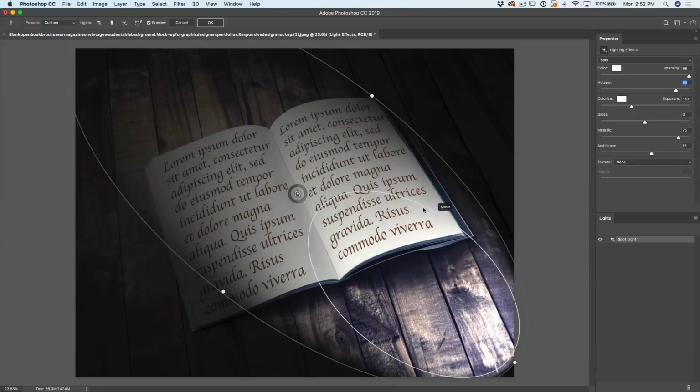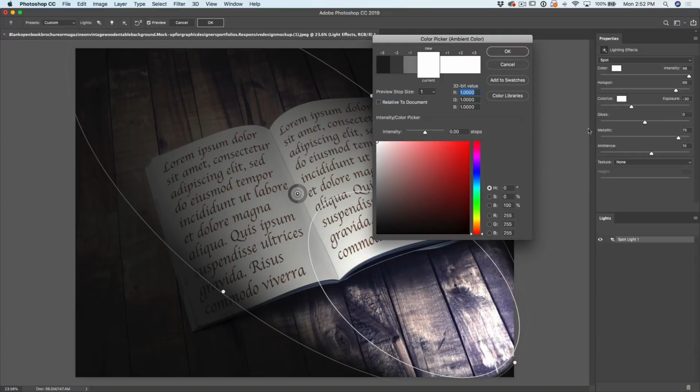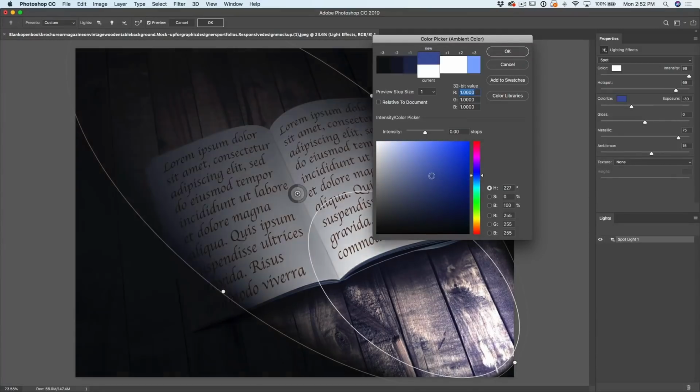So this is the area that's going to be really hot with that light just hitting it. And then everything else, we want to make look a little bit like a nighttime scene. So what I want to do is put a little color into the ambience. See where it says Colorize? Click on there and let's choose a blue.